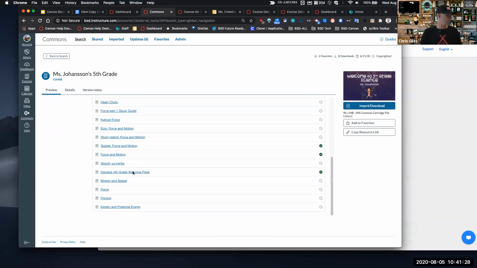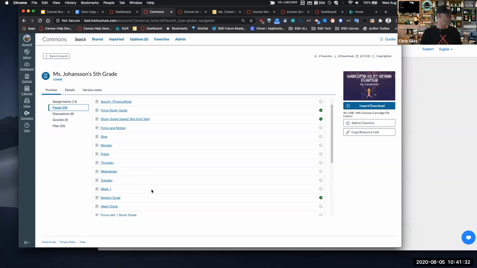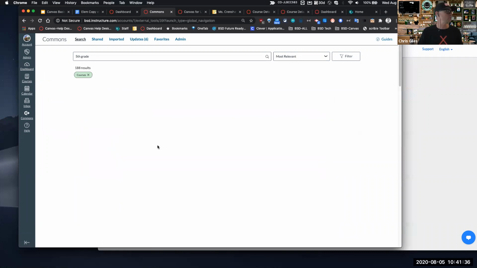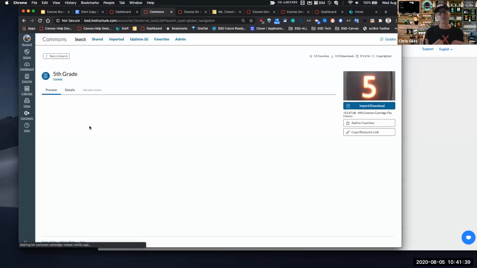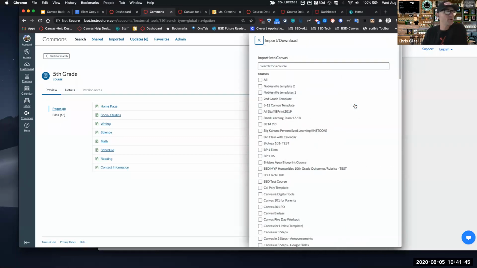They have a homepage in here somewhere. I don't know where it is. Most teachers would have a homepage, but I'll hit back and choose a different teacher. If you want to, you can go to the Commons. It costs you nothing. You will not have to pay for anything. Find something that you like, hit import, and you can import it into one of your courses.